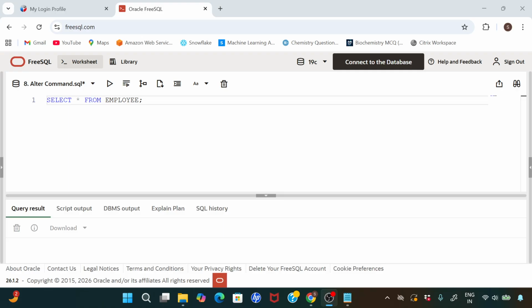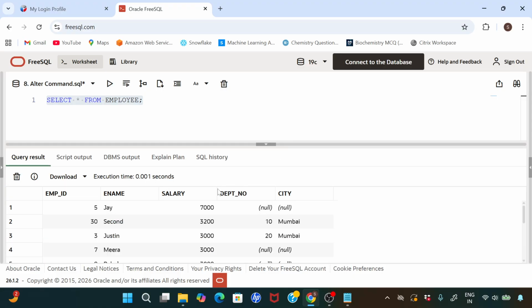Okay. So before we talk about alter, let's revise some of the things that we learned on the select statement, right? So I have a select statement here, select star from employee. Star, as I mentioned earlier, would mean that we'll retrieve all the columns of this employee table. So if I go ahead and execute this, you will see that all the fields, employee ID, employee name, salary, department number, city, all of them have been fetched.